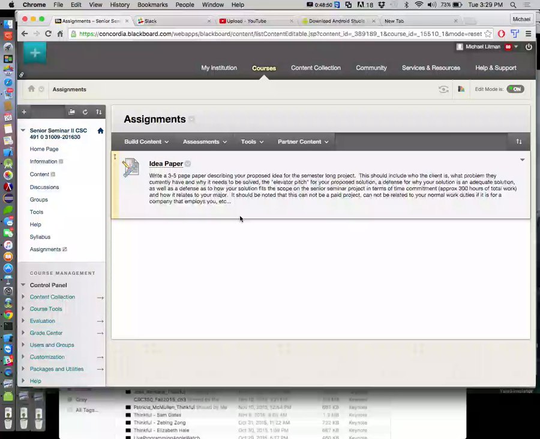So the 300 hours is an expectation of effort from somebody. Your 300 hours might be different than somebody else's 300 hours. I'm going to be measuring the complexity of your project against 300 hours for an average computer science student.